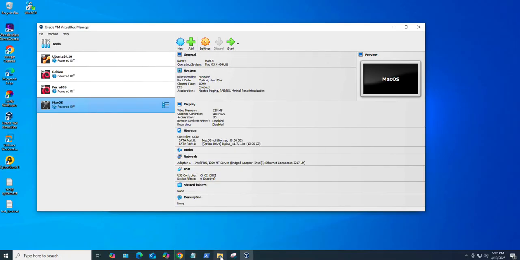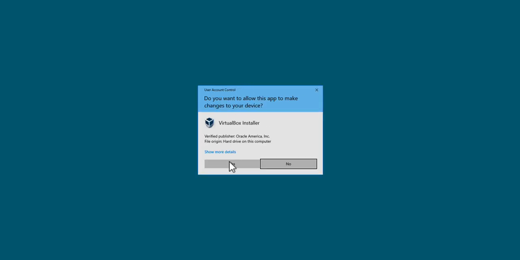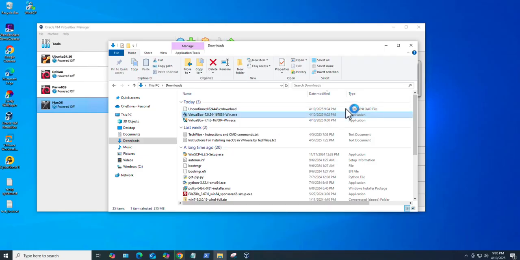Now to install it, all you have to do is just click on the file, whichever version you're looking to run. It's gonna ask you for permissions. Just say yes.